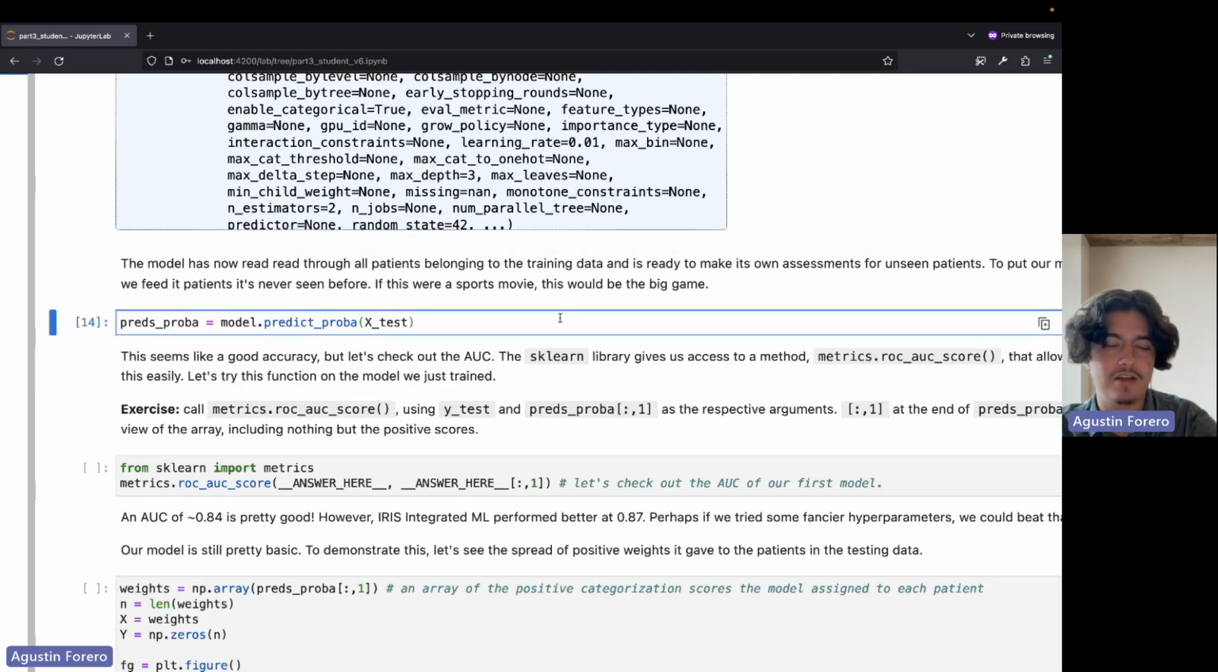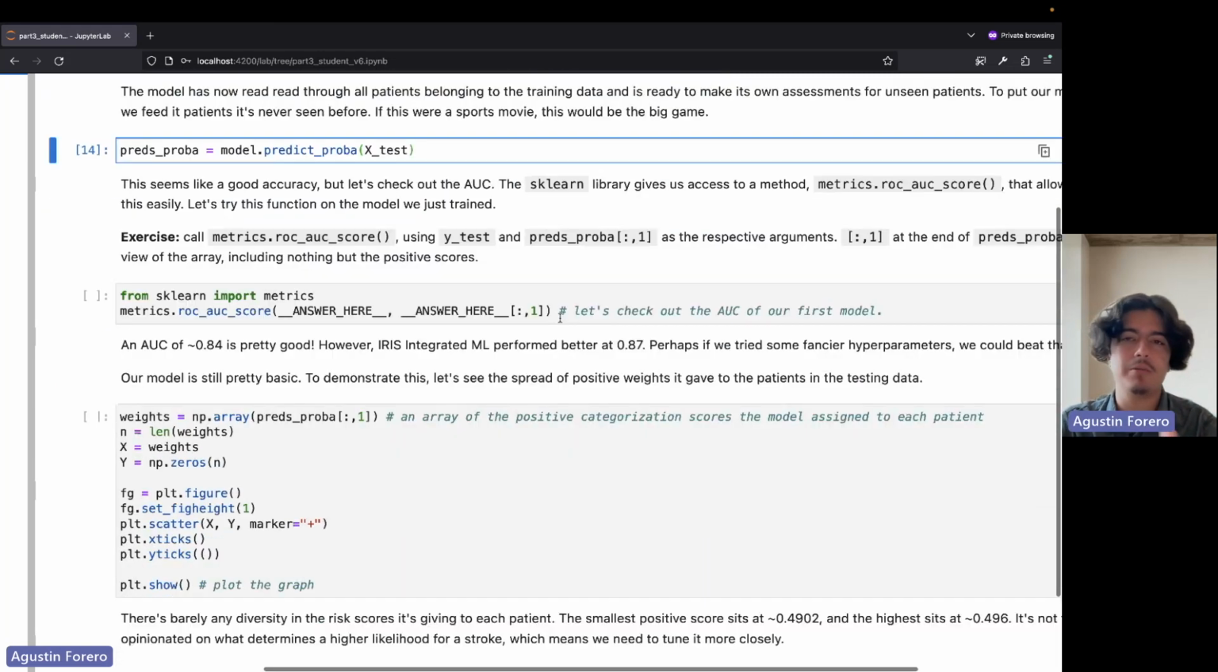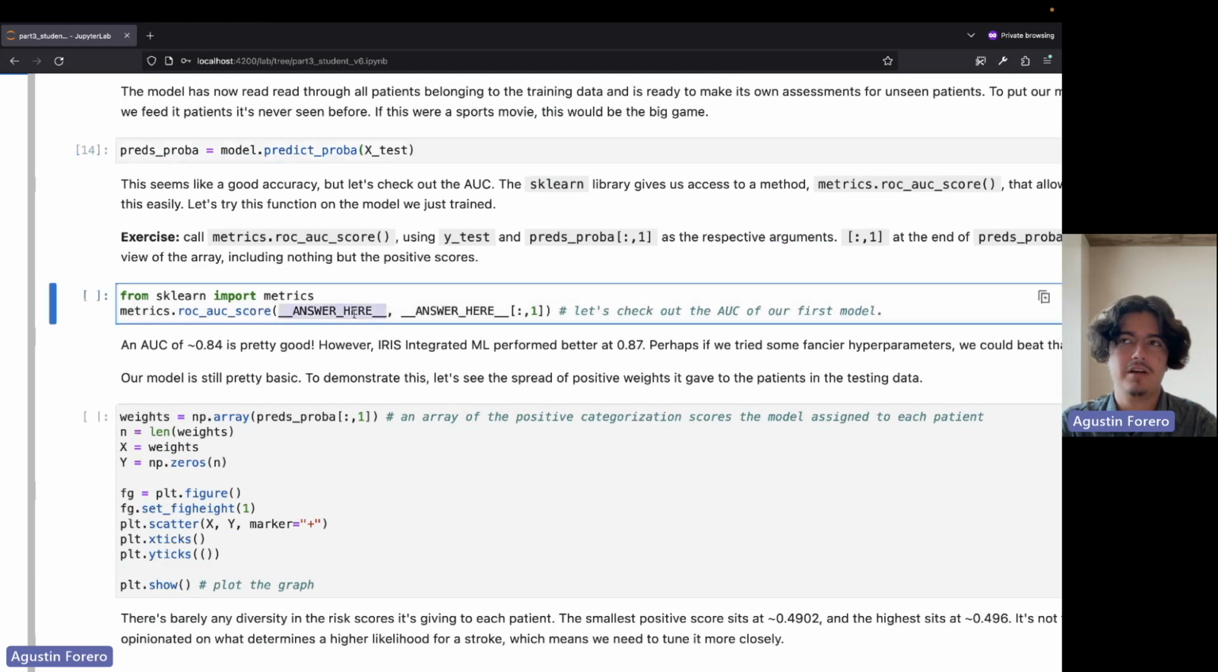So this will take all of the patients in the testing data and ask the model, hey, how much of a likelihood do you think that this person will have a stroke? Do you think it's high? Do you think it's low? What do you think is the exact percentage that this person will have a stroke? And the model will give some answers. So before we actually go into what the different risk scores are, let's try computing the AUC.